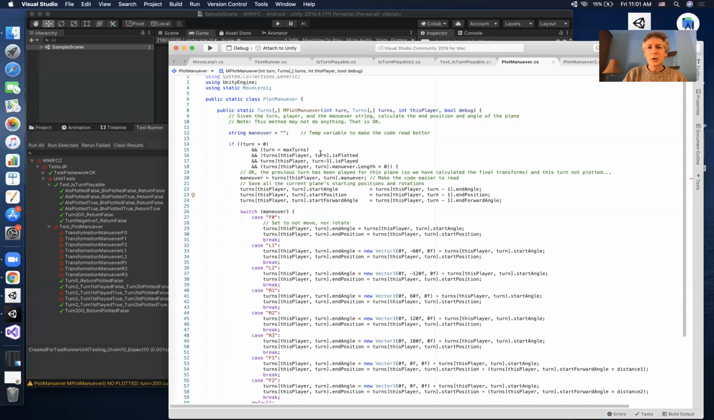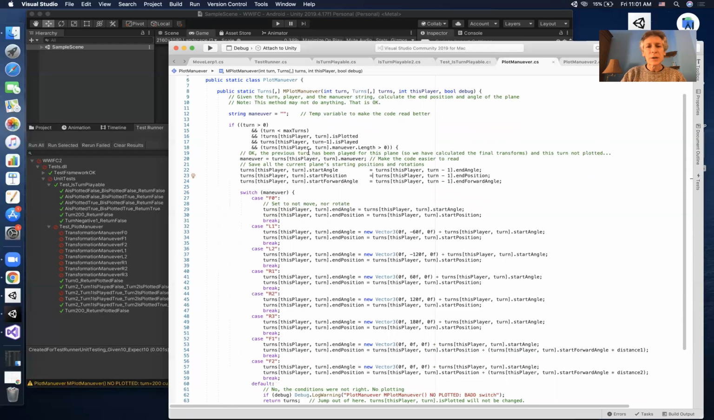So the actual code itself for the plot maneuver, fairly simple. Well, fairly simple. It wasn't simple to write in the first place. Let me put it that way. But basically, similar to the other, I'm testing the boundary conditions to make sure that the turn is correct and that the condition is ready for plotting this maneuver, because I need to know if the previous turn has been played and if the current turn has not been plotted. And because with the asynchronous plot and simultaneous play, this routine can be called at all sorts of different places.